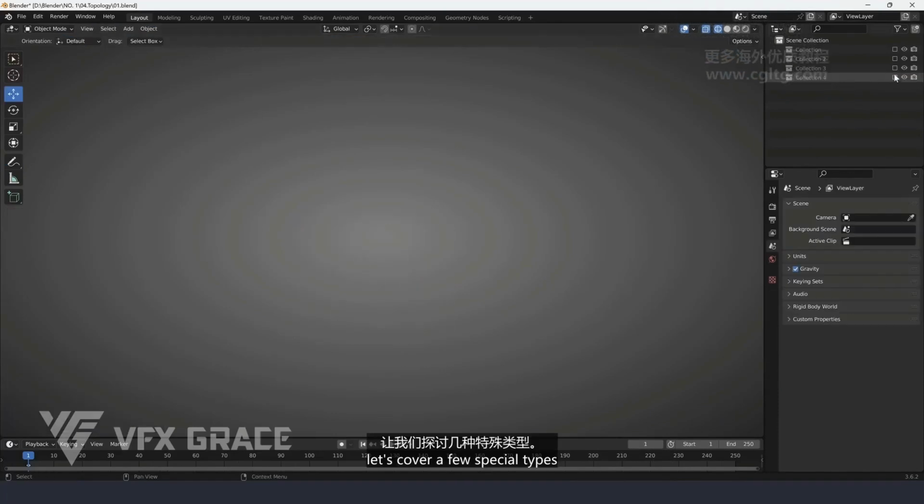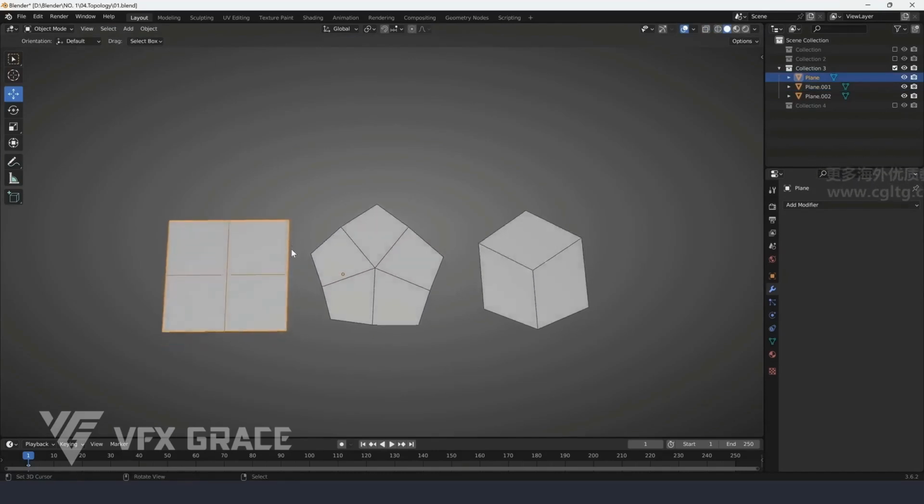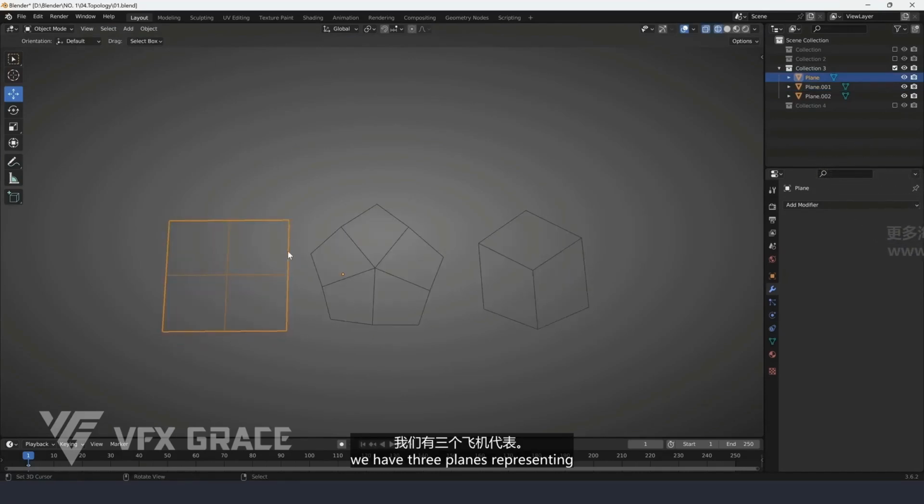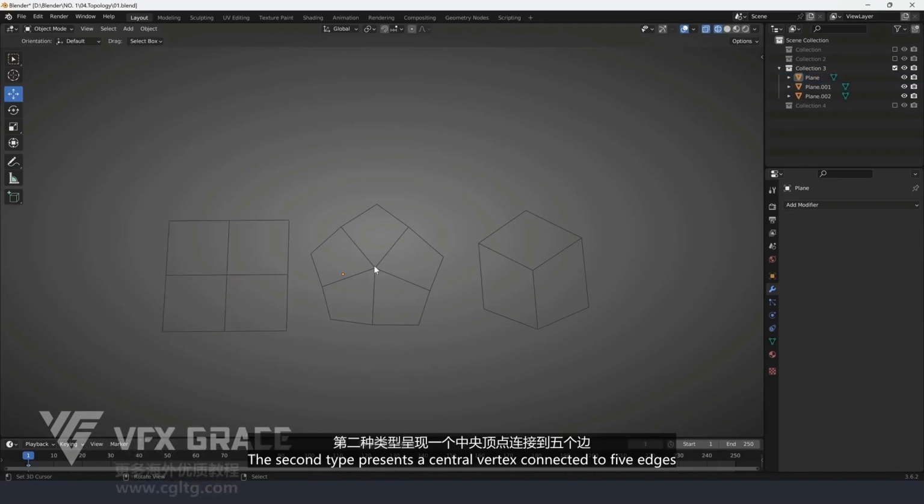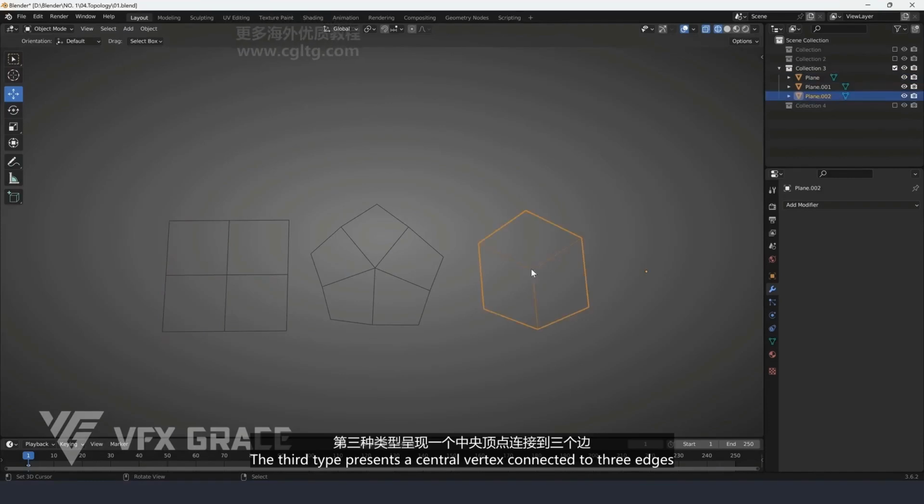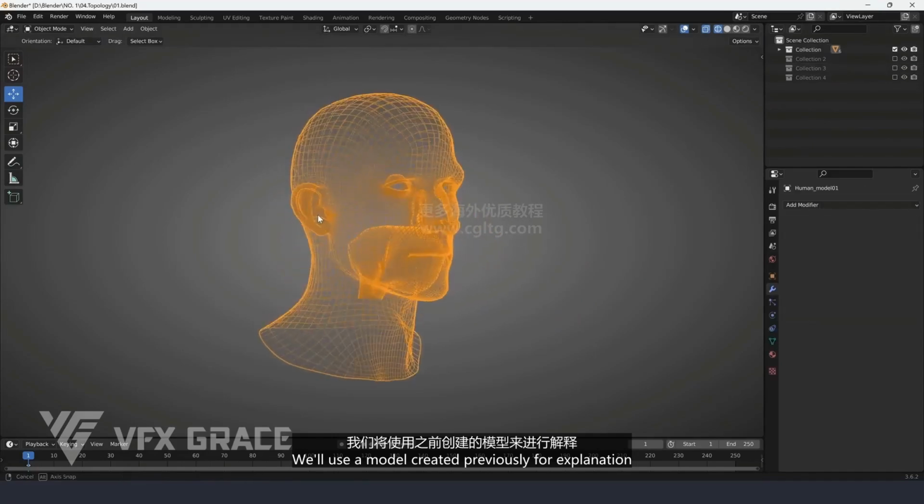Now, let's cover a few special types of edge flow with our third demo scene. Here, we have 3 planes representing 3 common types of edge flow in meshes. The first type presents a central vertex connected to 4 edges. The second type presents a central vertex connected to 5 edges. The third type presents a central vertex connected to 3 edges. We'll use a model created previously for explanation.